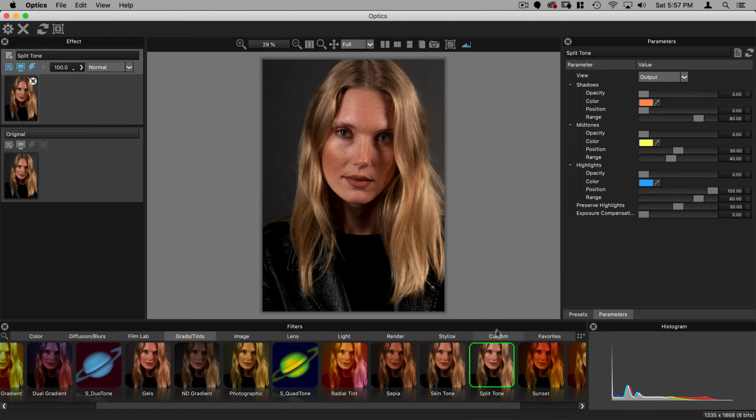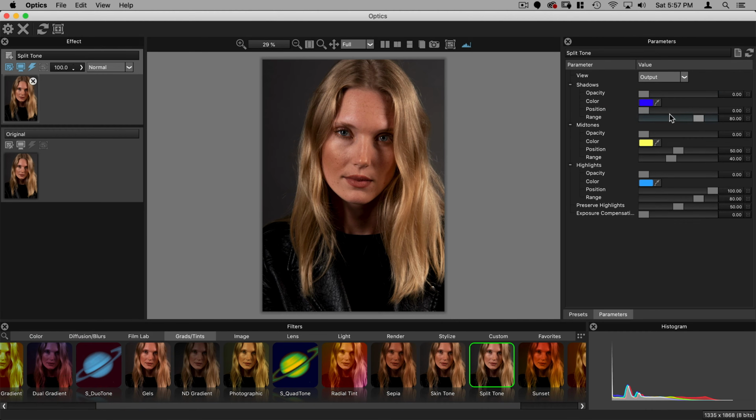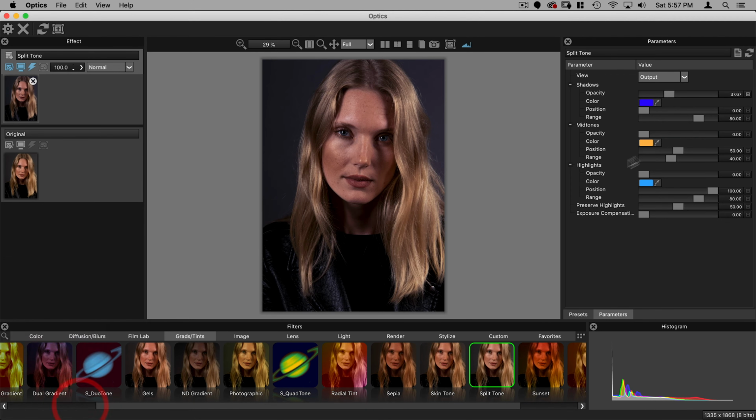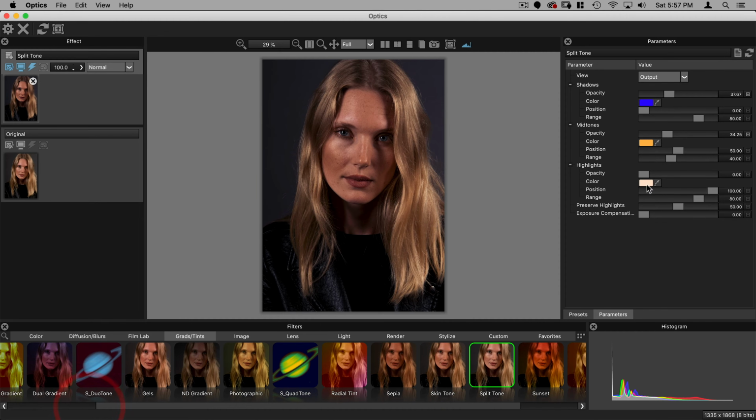And then you have your standard split toning, where you can assign colors to your shadows, midtones, and highlights. So in this case, let's add some blue to the shadows, and then maybe a warmer color to the midtones. And for the highlights, I'll just do kind of a brighter version of that. So that's what that does.